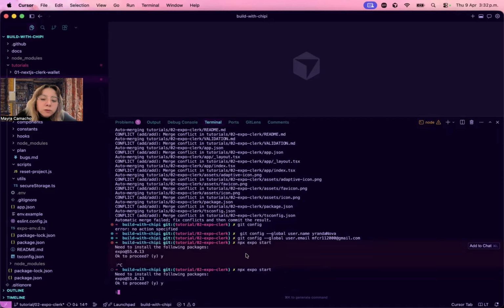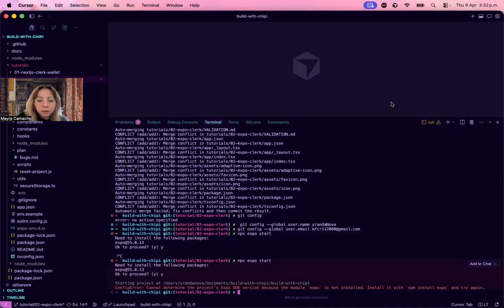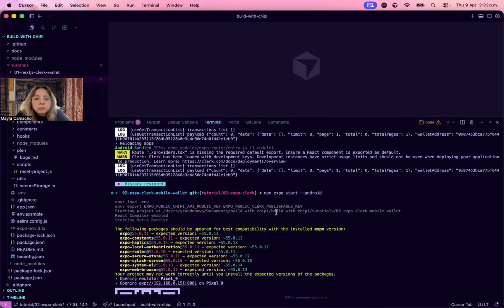So essentially, what you run here is gonna return a QR code, and you're gonna be able to see the design of your application, but you're not gonna be able to test anything with passkey with that. Oh, something happened. Oh, sorry.